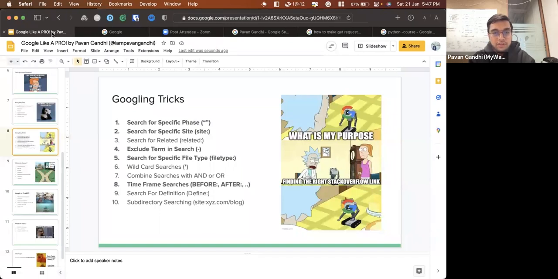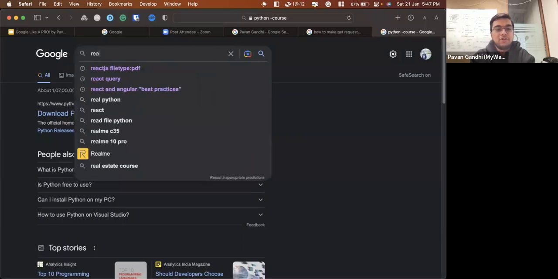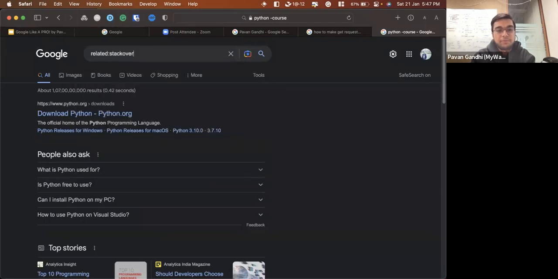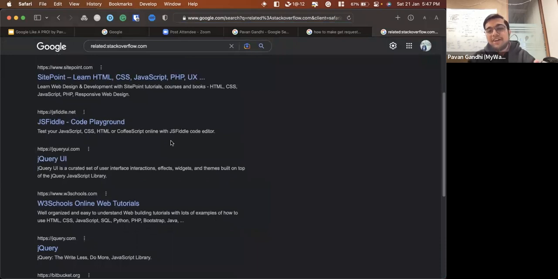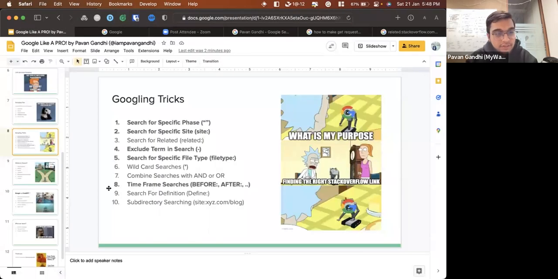And the third one we use for related terms. So let's say I have to figure out all the websites which are related to Stack Overflow. So I can just do related:stackoverflow.com. It will give me all the websites that are related to Stack Overflow. You can use this to find alternative solutions, alternative websites, or alternative links for your search result. Is it clear? Yes, sir. Cool.